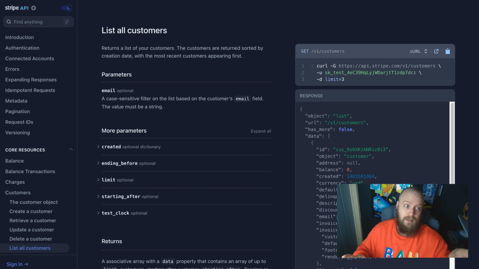I always like to start with a list operation for any endpoint that I look at. It gives me a good baseline to see how they've approached their API and tells us how they deal with potentially paginated data, any filtering, sorting, how serious are they on that API themselves. So they accept multiple different parameters in the query object, such as email or created, ending before limits, starting after, test clock. Lots of cool options for us there.